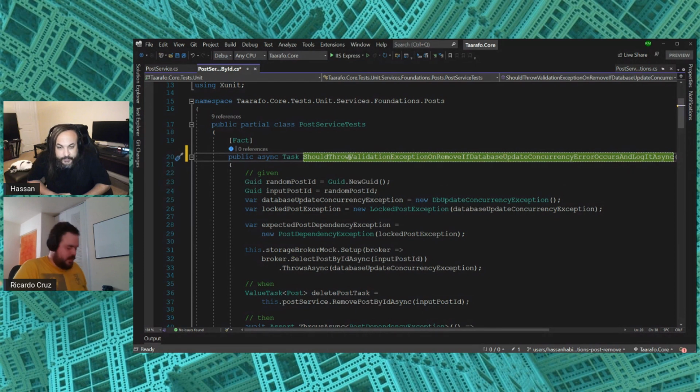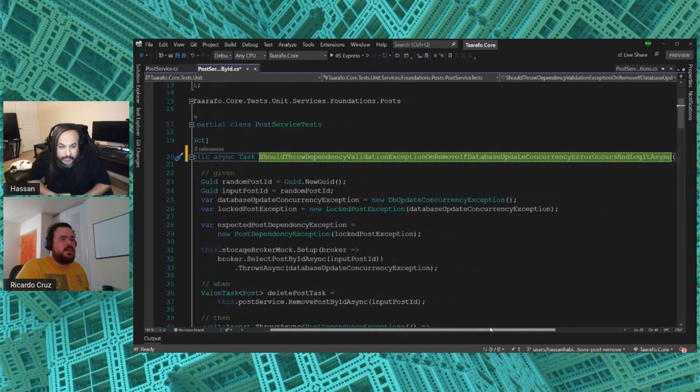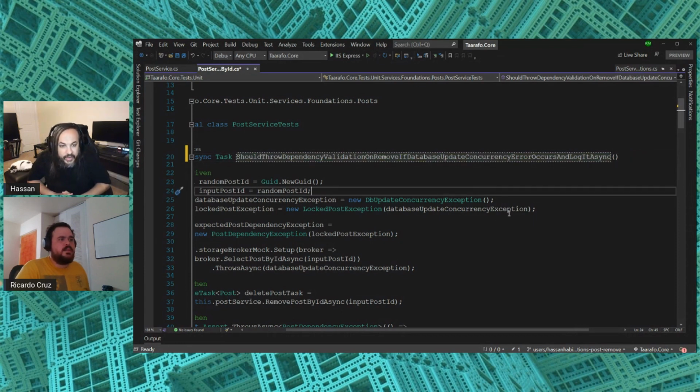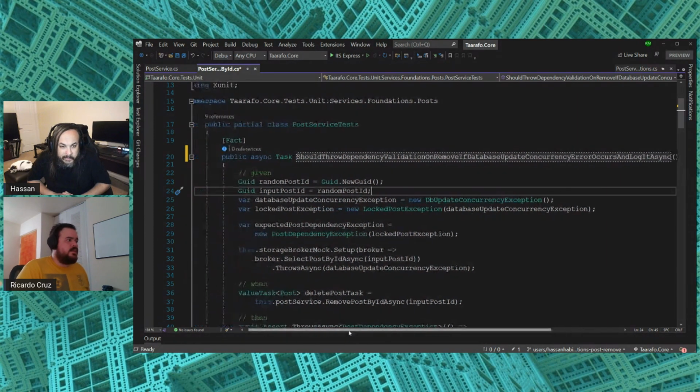So, should throw dependency validation exception. Let me see if it passed through. I have 126 characters for this one. Okay, take away the word exception, so it should just be should throw dependency validation on remove if database update concurrency error occurs and log it. Yeah, that should take care of it.